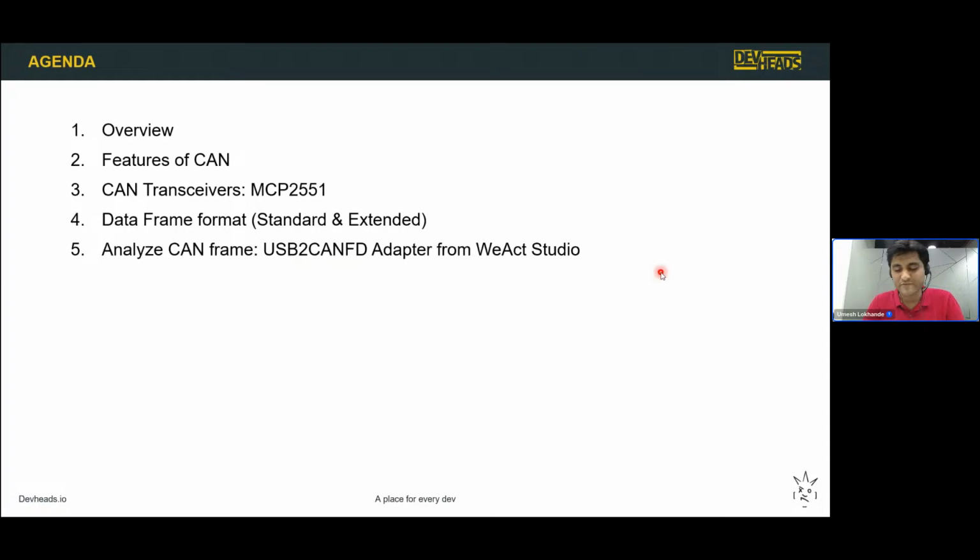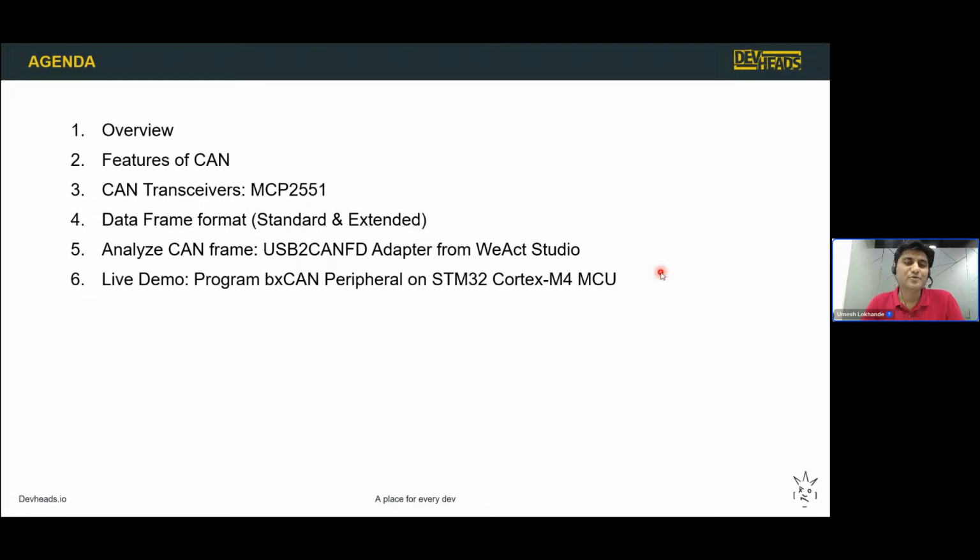This is from the VX Studio. It's a low-cost hardware. It does serve the purpose, and I will show you step by step how to configure and use it to capture your CAN frames. And then I will show you a live demo where we will program the bxCAN peripheral of the STM32 microcontroller. And then we will basically transmit and receive the data, I mean, the CAN frames.